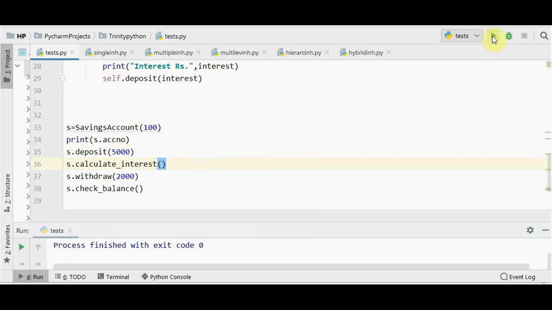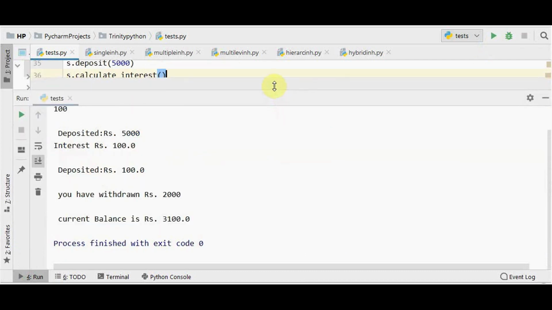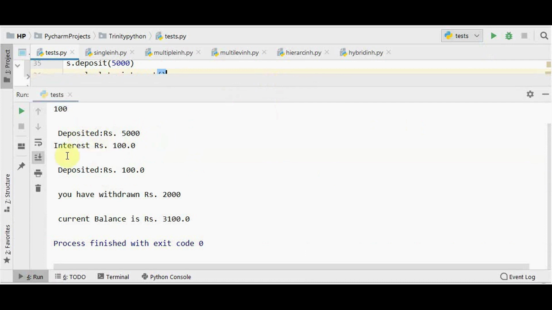So on running this, we get the account number printed first, then deposited 5,000, and the calculated interest is 100. It is again deposited using the deposit method. So after withdrawing 2000, the current balance is 3100.